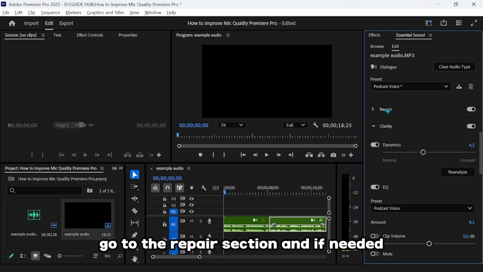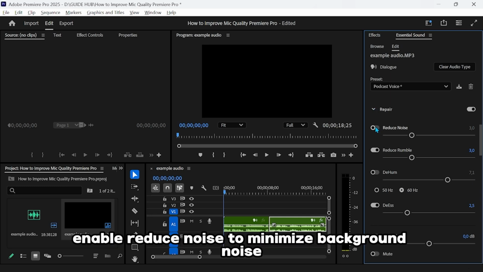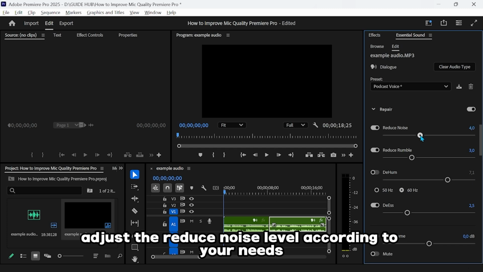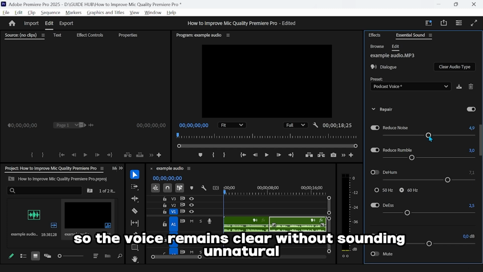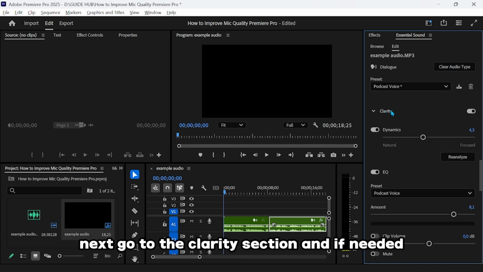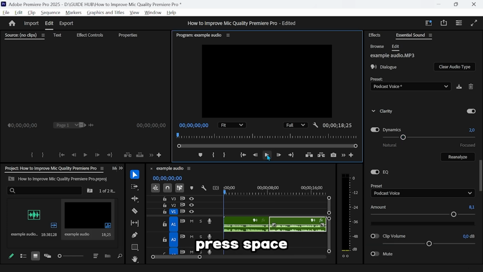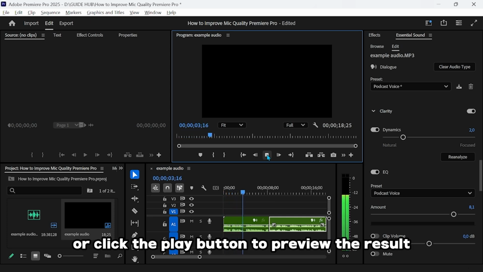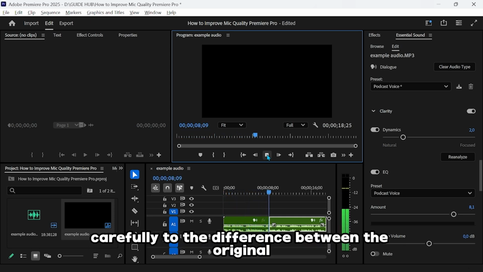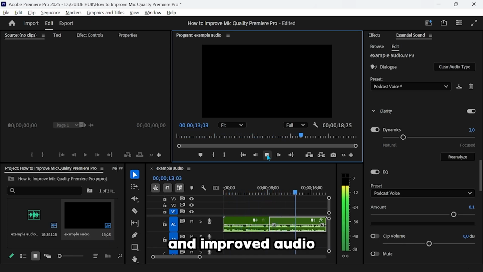Go to the repair section, and if needed, enable reduced noise to minimize background noise. Adjust the reduced noise level according to your needs so the voice remains clear without sounding unnatural. Next, go to the clarity section, and if needed, adjust dynamics according to your needs to balance the volume and improve overall sound quality. Press space or click the play button to preview the result and listen carefully to the difference between the original and improved audio.